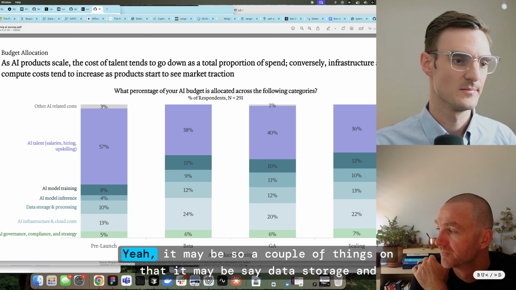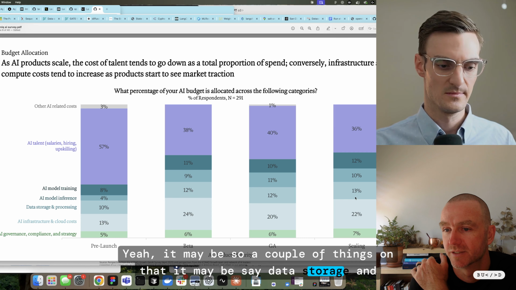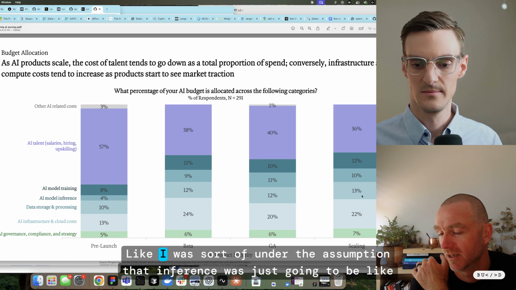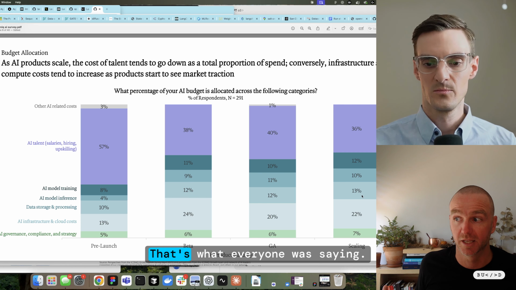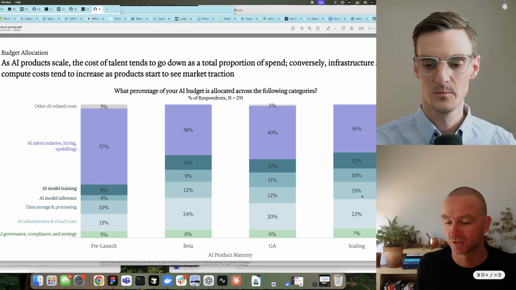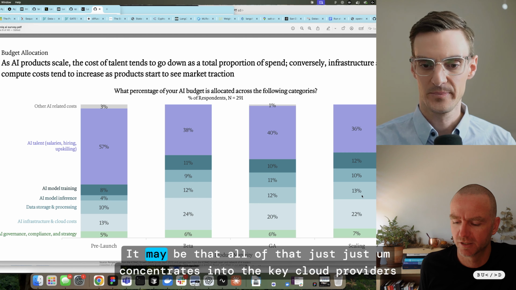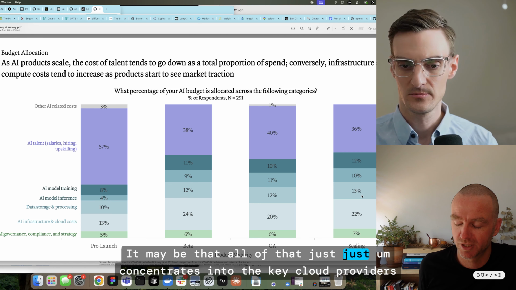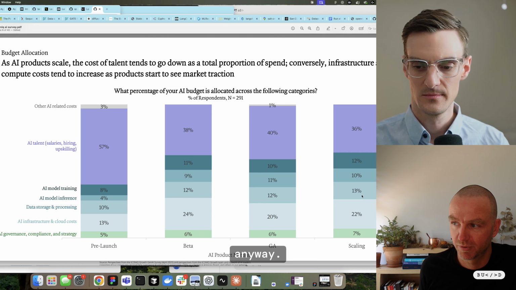Yeah. A couple of things on that. It may be, say, data storage and processing 13%. I was under the assumption that inference was just going to be the key thing, right? That's what everyone was saying. But then there's this massive data storage and processing chunk. It may be that a lot of that just concentrates into the key cloud providers anyway.